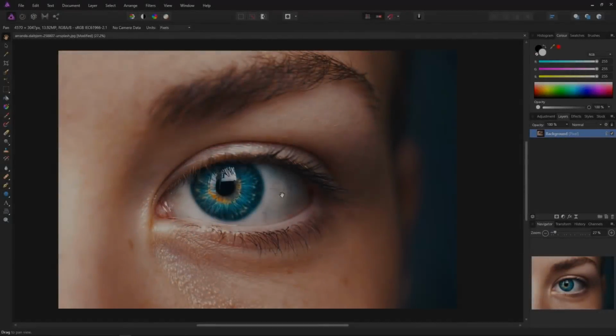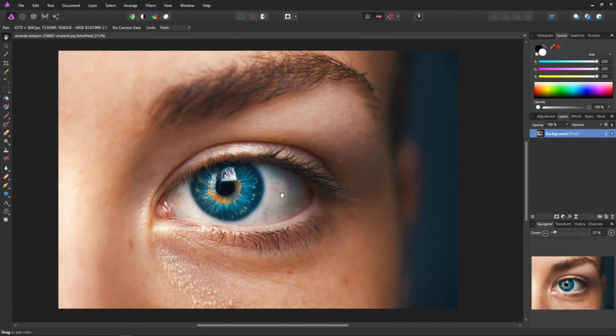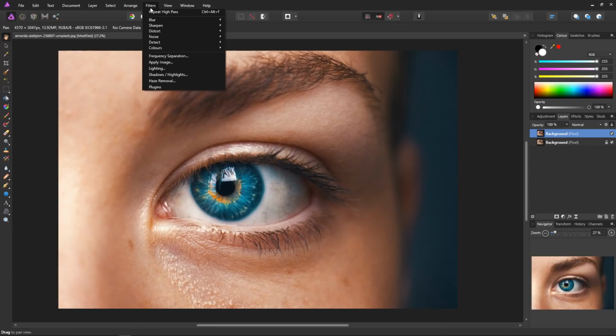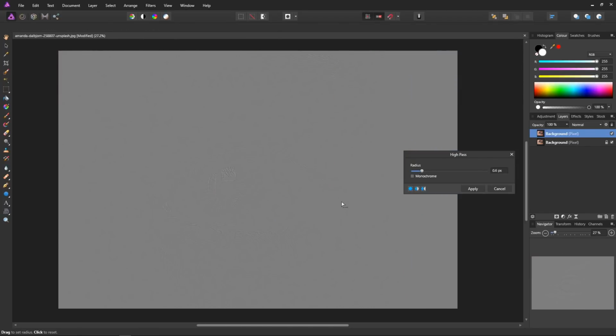The second method I'm going to show you is to use the high pass filter. First things first, we'll duplicate our layer using Ctrl J. Make sure my layer is selected, then select Filters, Sharpen, High Pass. Now, at the moment we can't actually see anything because we need to change our blend mode.